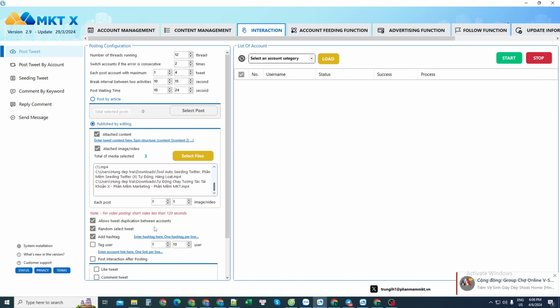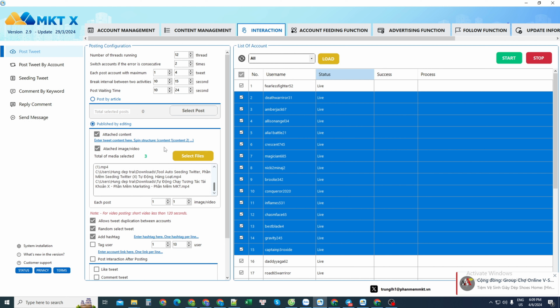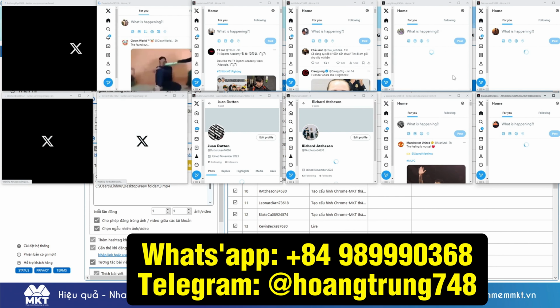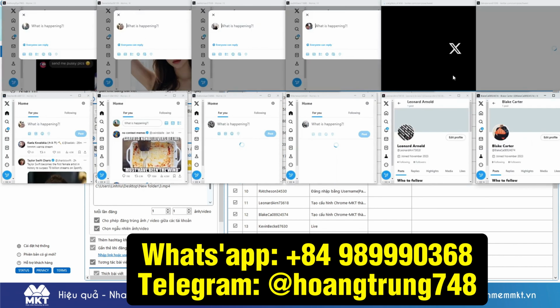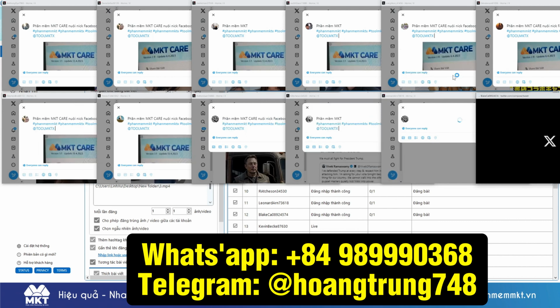The next step is to select all the accounts I have. When I have all these accounts, there is content, then there is it. Click Start to operate. Everyone watch. The software will start logging into all the Twitter accounts you have, to post according to the content I have prepared, with pictures attached.